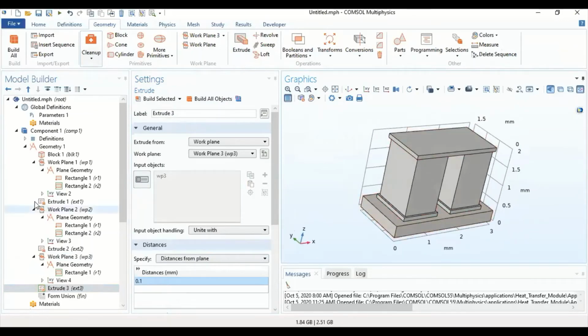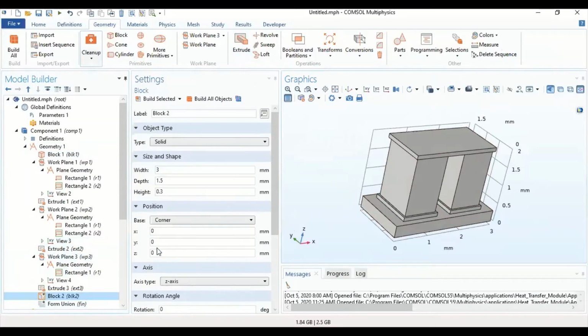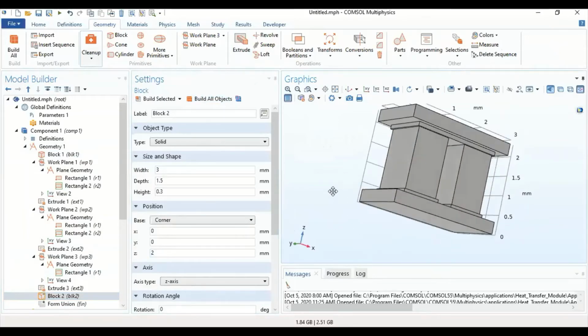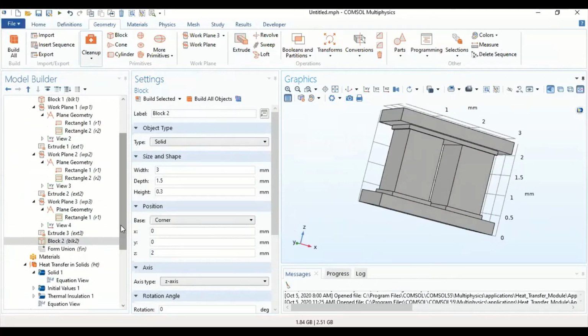I need another block on the top, so I can just duplicate the first block and just change the z coordinate of this block to 2 millimeters. And now it's all on the top here. So this is the geometry and it's done.